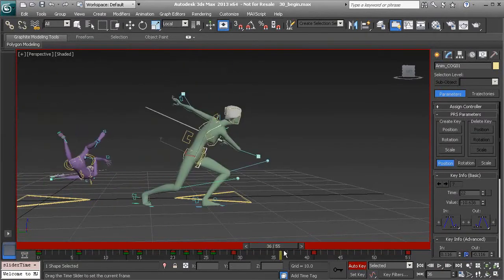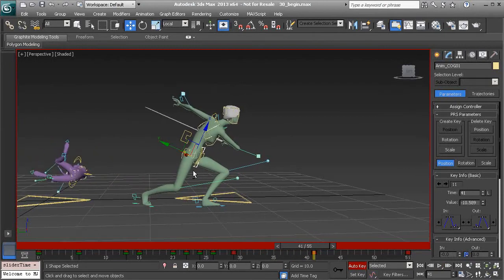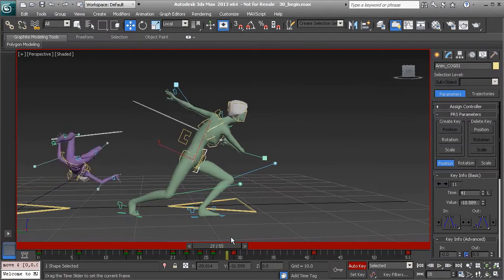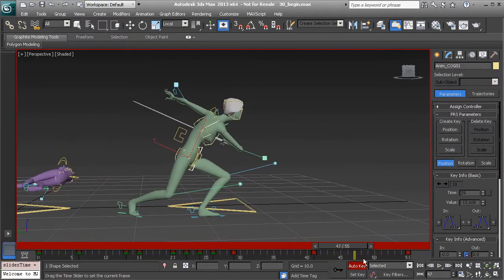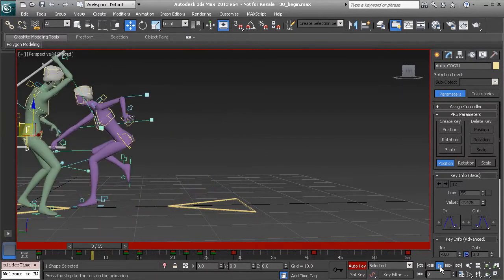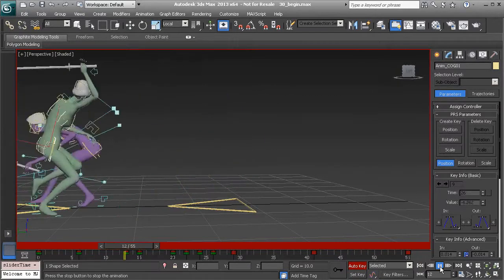Very nice. I'd say it's almost there. I like to just lift her up a bit higher on 41. And then when we get to 55, I like to just bring her up a bit higher here so she doesn't sink too low. Let's hit play and take a look. Much better.